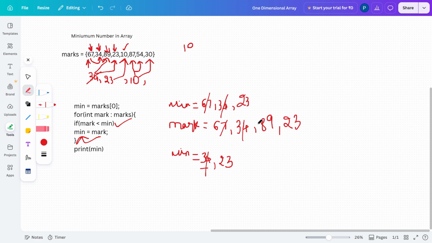The latest value of minimum is 23. Now it will move on to the next iteration, where mark is 10. Now it will again check for the condition. If the value of mark, that is 10, is less than 23, the condition is true. So minimum would get updated again, where it would be 10.